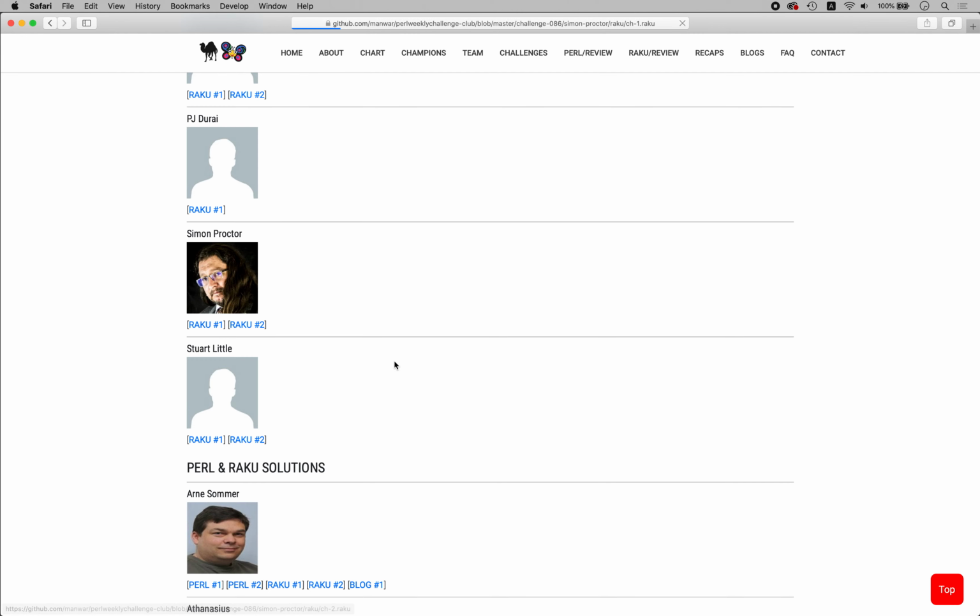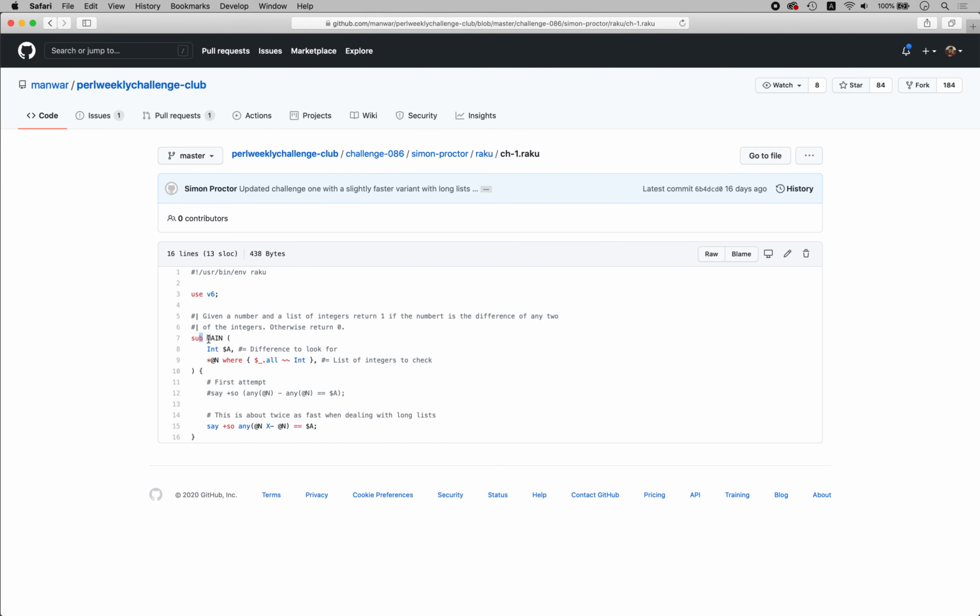Simon Proctor, Rakulang 1. So in the sub MAIN, we take the difference, followed by some numbers which are all integers. That would be a really great attempt: any of these minus any of these is the difference. Yeah, I like the idea behind this, but probably it doesn't work. Nevertheless, it works, right? Definitely. Wow, twice as fast as dealing with long lists.